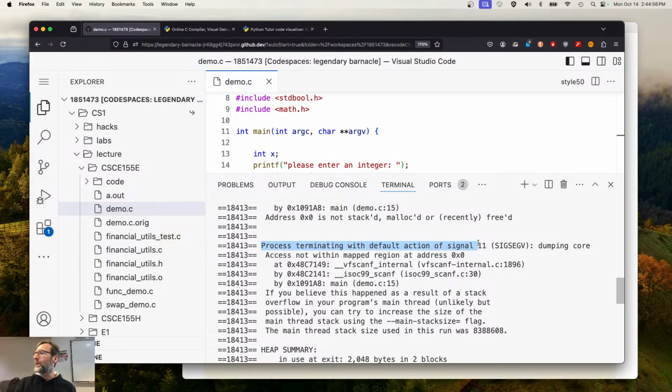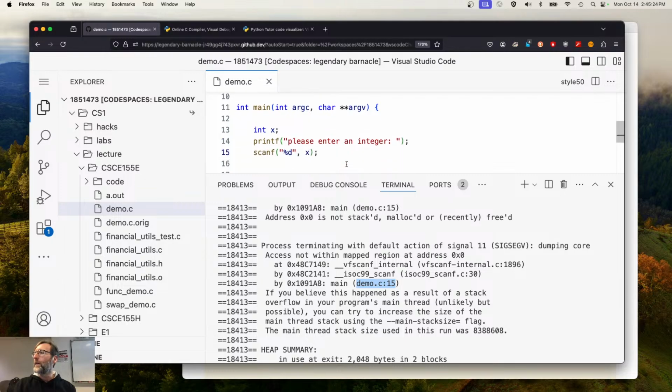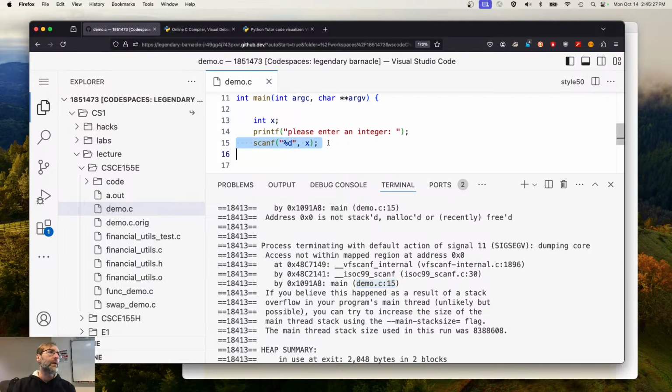Process terminated with a signal 11, that's going to be a segmentation fault, dumping the core. Where did it happen? Well, that's not my code, right? That's scanf. That's standard input-output library code. That's not my code either, right? That's standard input-output library code. There's my code. What line number did it occur on? 15. How do you know that? It occurred in that file, demo.c, on line 15. There's where I go to investigate further.